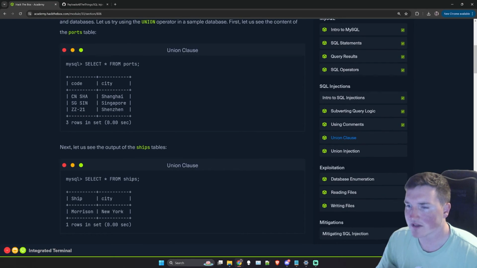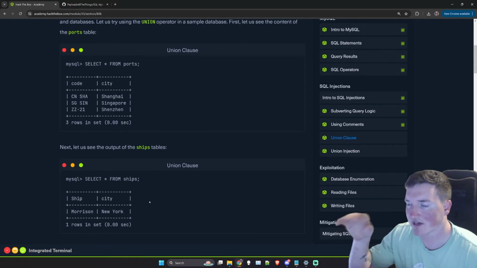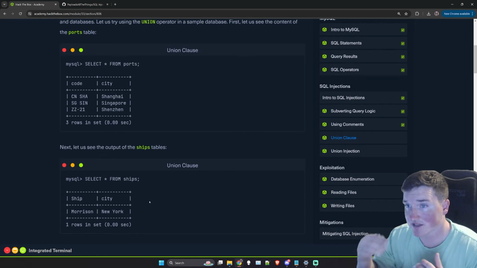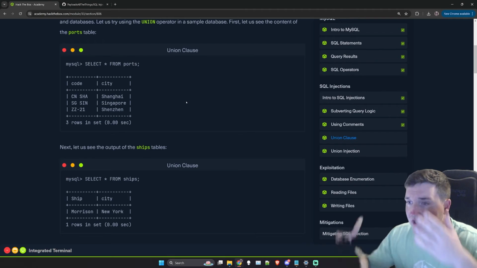Well, what if they wanted something like this? They select everything from ships and they get one ship, Morrison, and the city, right? Well, what if they want both of these? Yes, they could do two queries, select everything from ships, select everything from ports, but you could combine them.